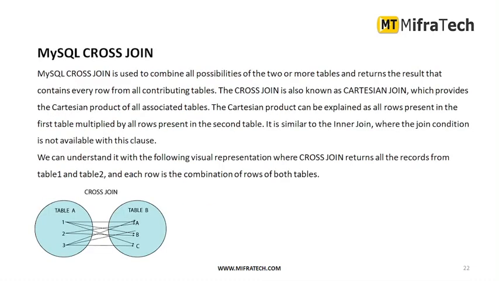MySQL cross join. MySQL cross join is used to combine all possibilities of two or more tables and returns a result that contains every row of all the participating tables. If we take an example of two tables, it will compare all the tables. If any common rows or common values are there, it will return all, and it will return what would not be selected also.